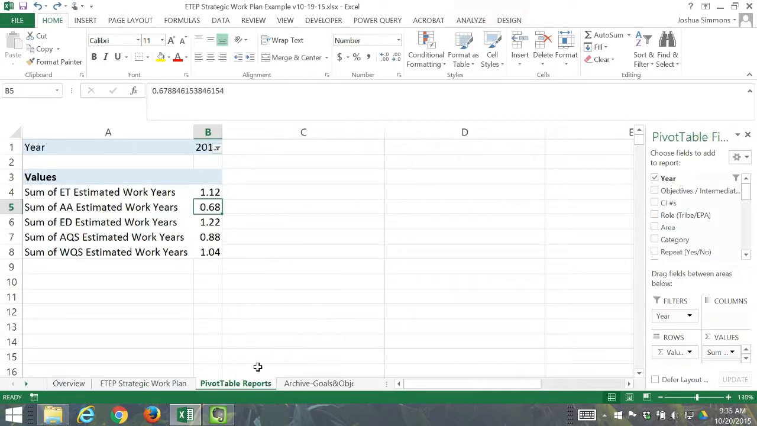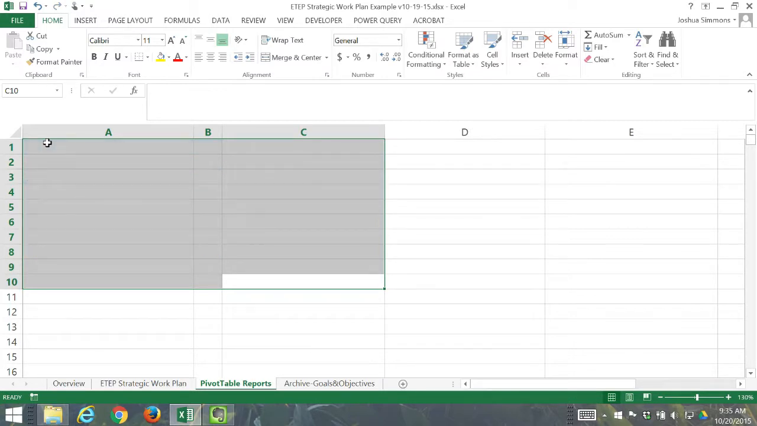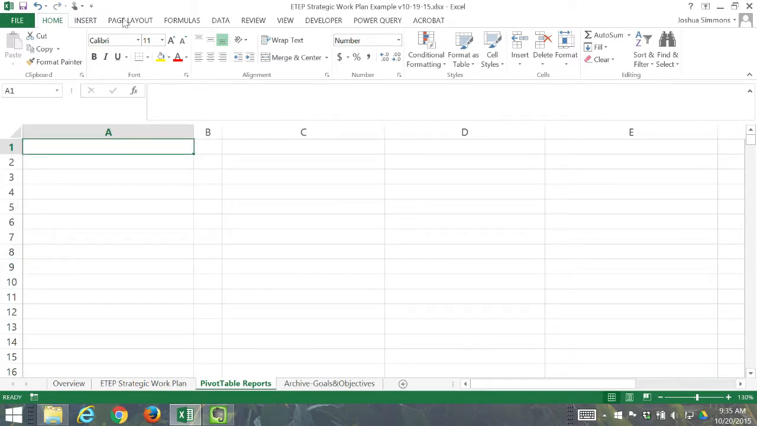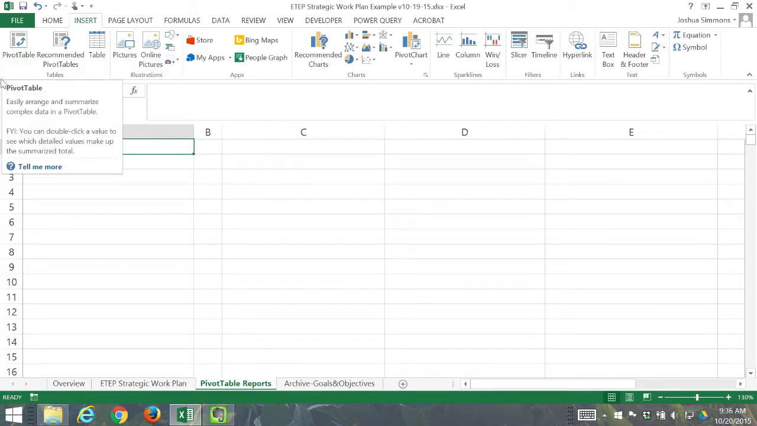Okay, so here's how you create a pivot table report. We're going to delete this one right now. Pivot table reports are under Insert. This is Microsoft Excel 2013, so other versions may not have the same exact instructions, but all of them do have pivot table functionality, at least as far as I know. I know going back to pre-2000, it would have it.